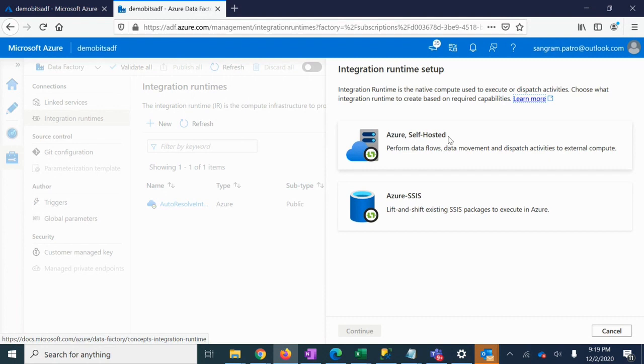Let's say you have a SQL Server system which is running in a virtual machine, and that is basically your on-premise environment-based virtual machine. Then I would use self-hosted integration runtime to get connected to the SQL Server which is present in the virtual machine.